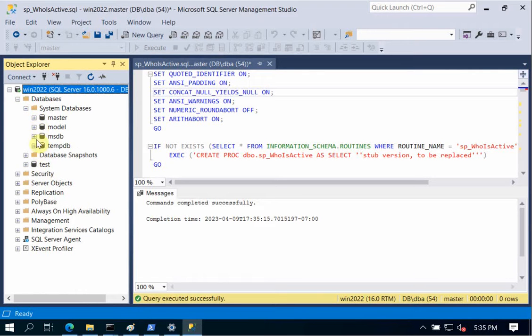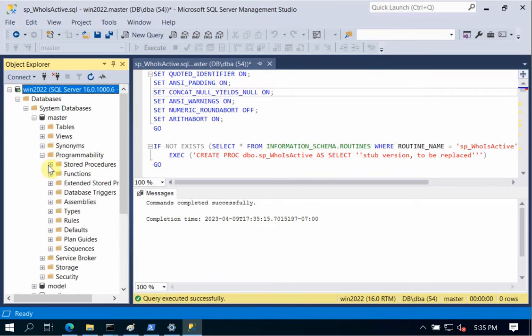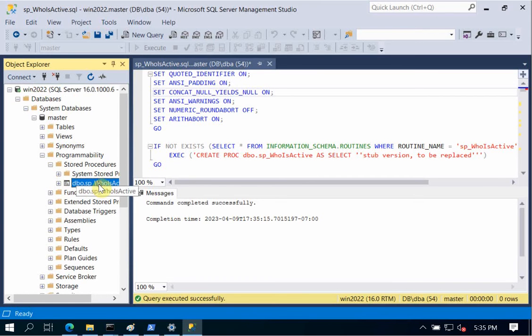Let's see master, and let's see Programmability and Stored Procedures. See, this is the stored procedure we just installed, sp_WhoIsActive.